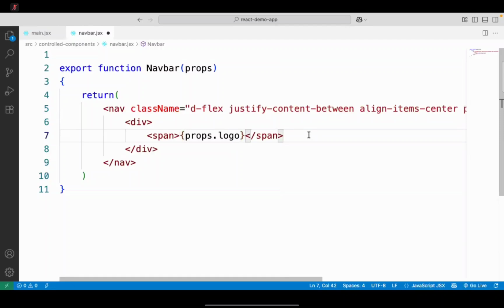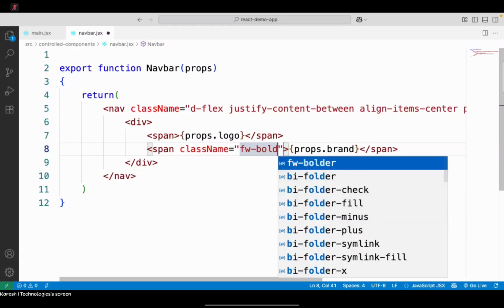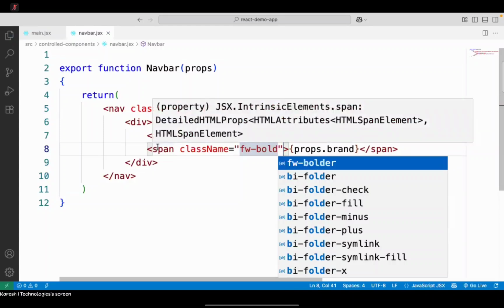Okay. After that, we will put another span. This span will have props dot brand. Brand is nothing but the company name. What is the company name? We want the brand. And this brand must have font weight bold. I will just make it a little bit bold. Okay, that's fine. And this is one span.